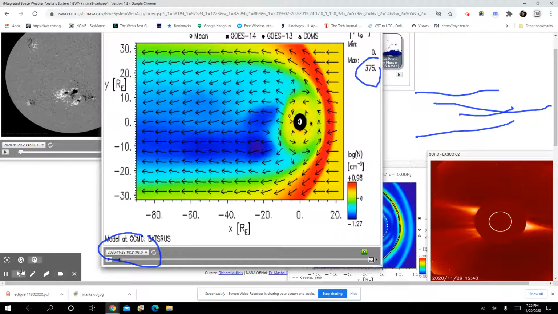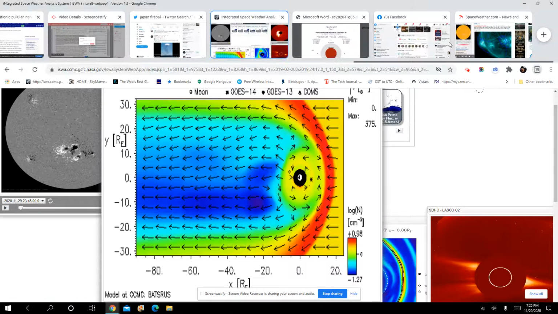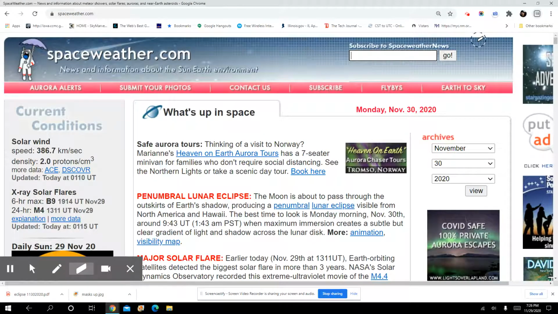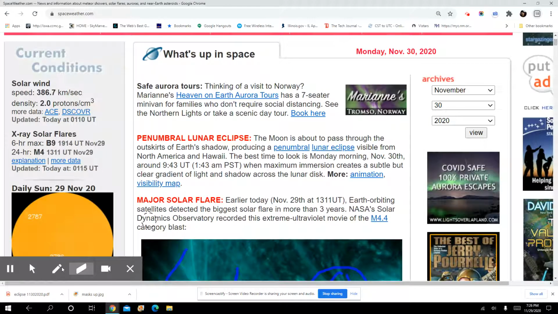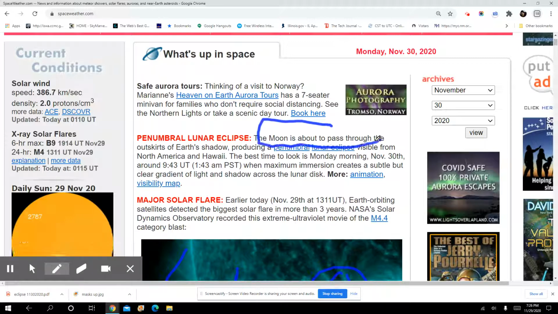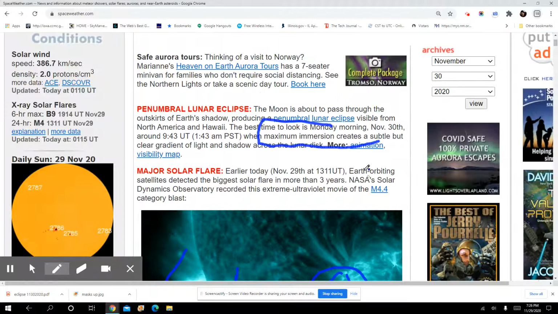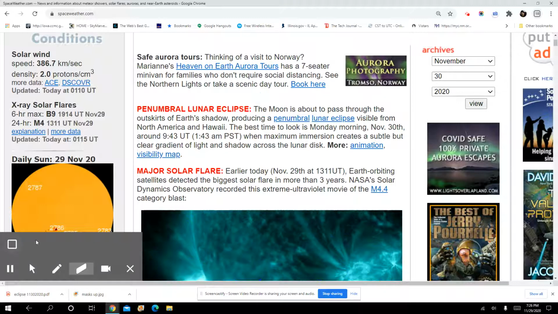And then one last thing on this video. Hang on, let me erase this. We do have a solar eclipse tonight. Or a lunar eclipse, I'm sorry. It's going to happen around 1:30 in the morning, it says. Hang on. The penumbral lunar eclipse, the moon, is about to pass through the outskirts of Earth's shadow, producing the lunar eclipse visible from North America and Hawaii.